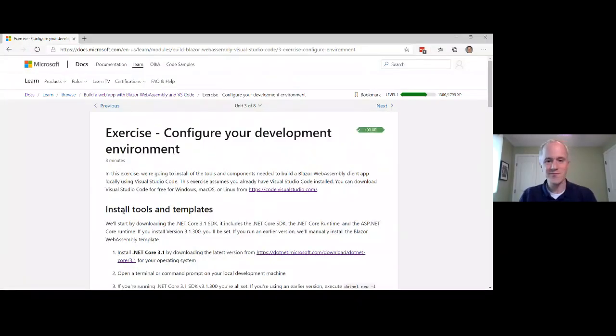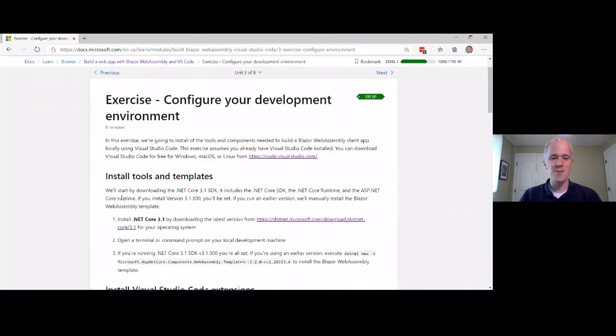Great questions. Okay, let's get our dev machine set up. We want to build our first Blazor WebAssembly app. Okay, what do we need to do?